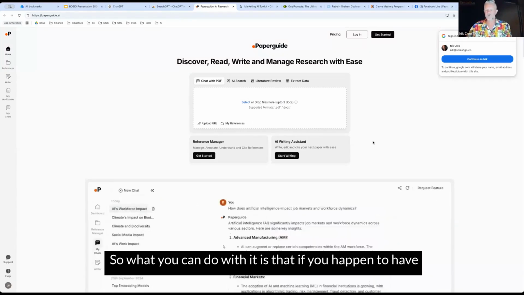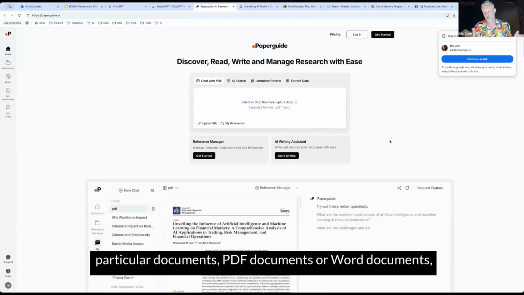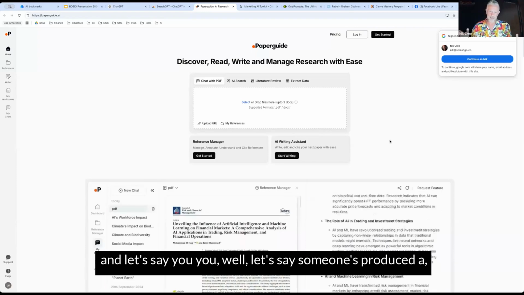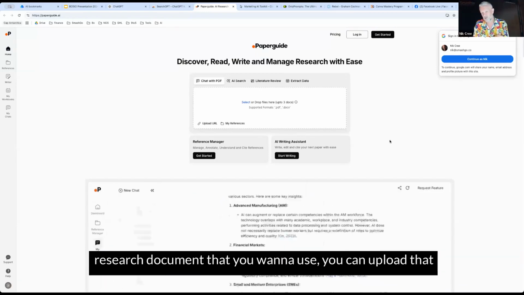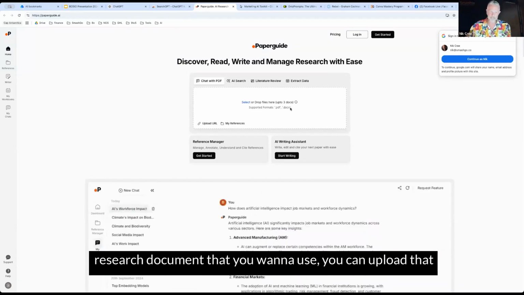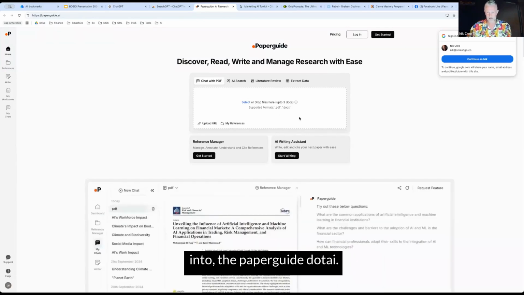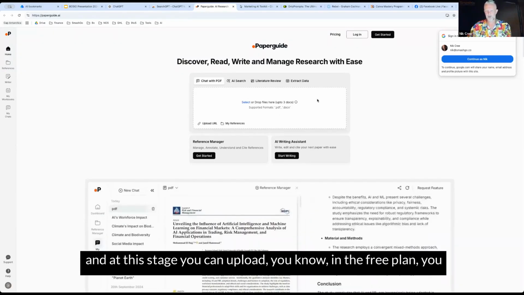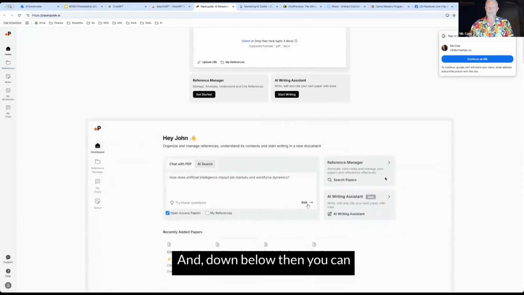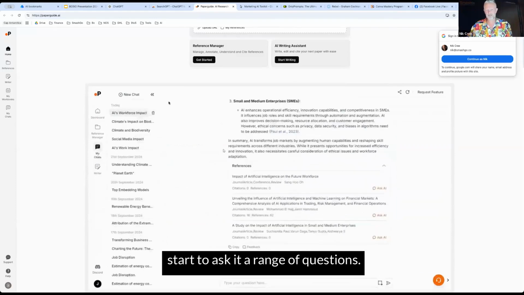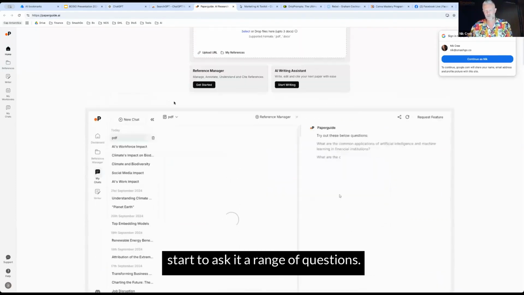So what you can do with it is that if you happen to have particular documents, PDF documents or Word documents, and let's say someone's produced a research document that you want to use, you can upload that into paperguide.ai. At this stage, in the free plan, you can upload up to 3 documents. And down below, you can start to ask it a range of questions.